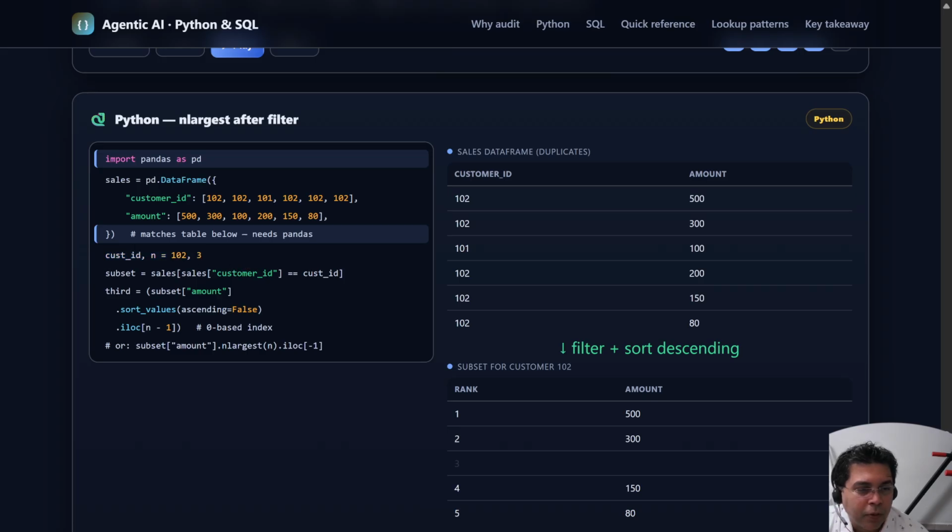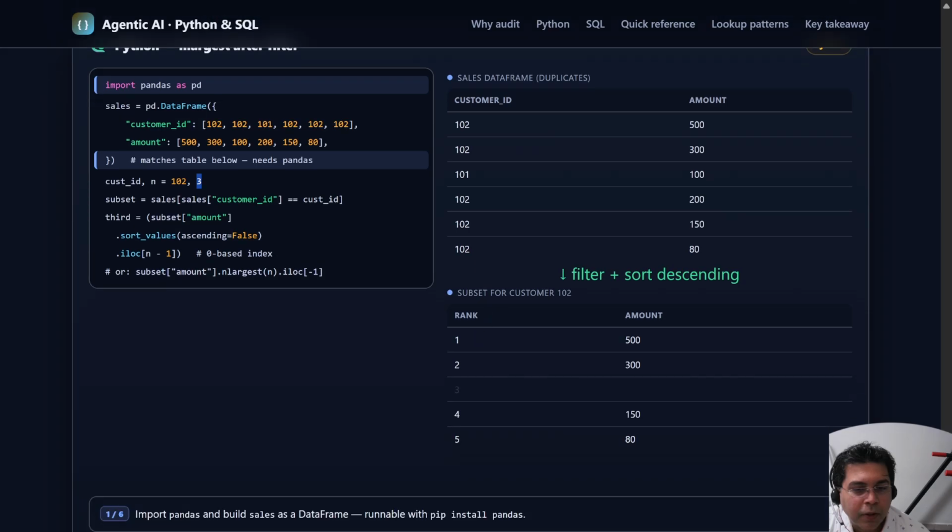So here what is happening? Customer ID and 102 are put here. It will look for the column customer ID in the sales table equal to that value, and that becomes your subset of the table. Similar to what you do in Excel, you are doing the filter here. Once you have done the filter, you need to do sorting, because you want the third rank. So you filter it out and then you sort.